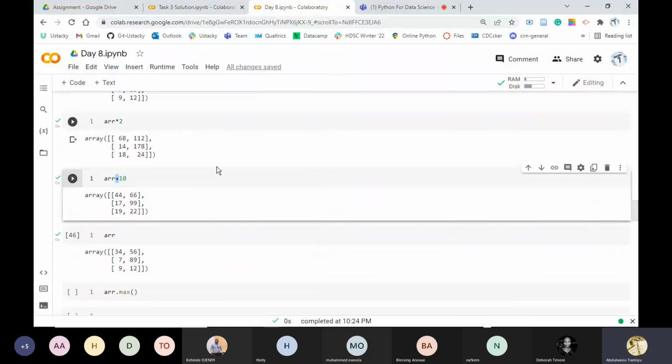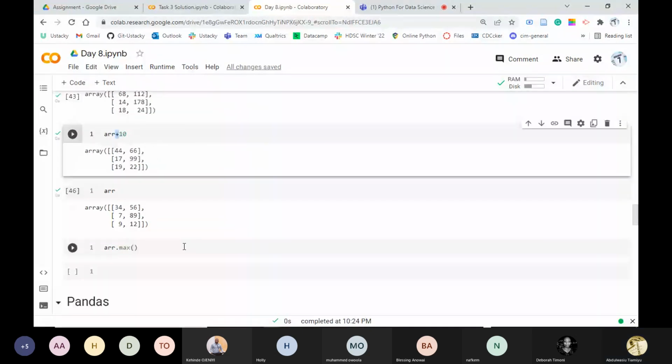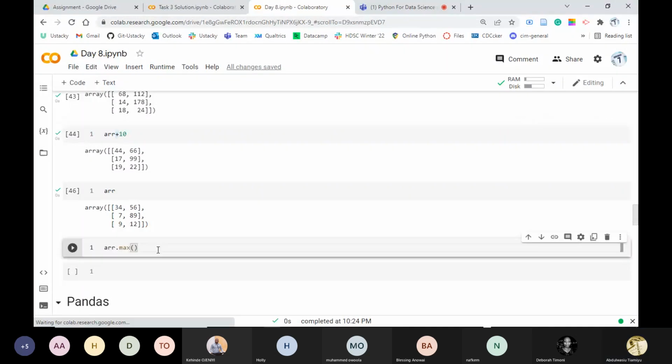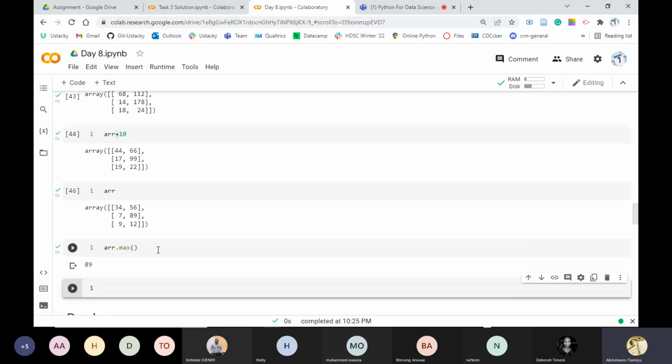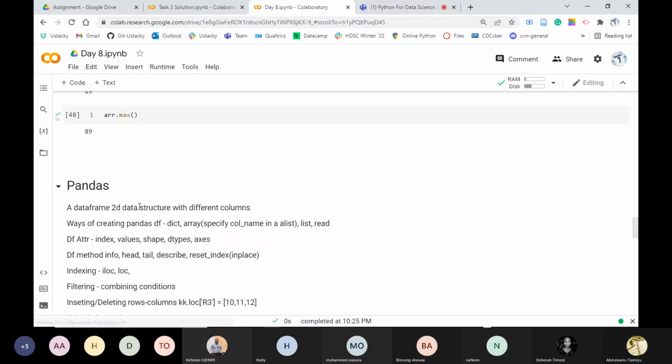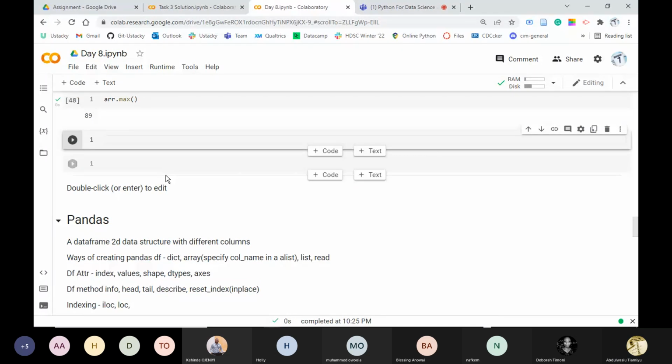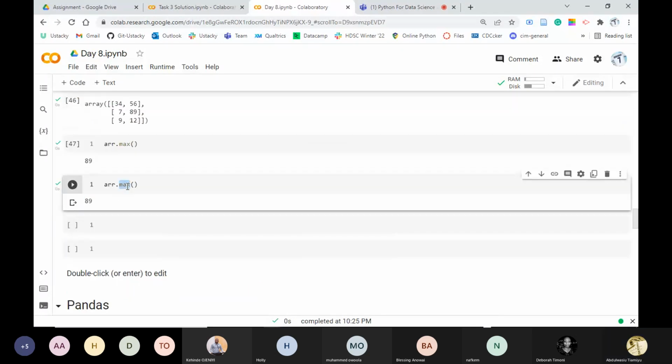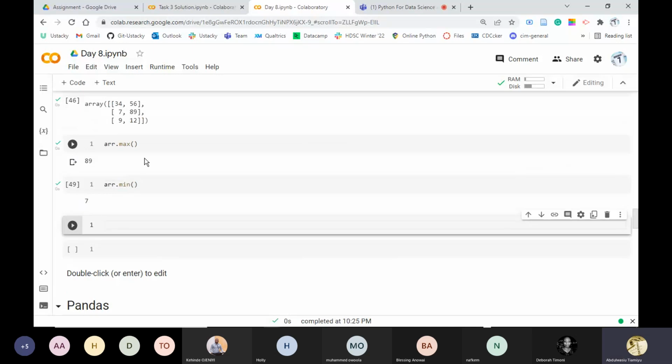Then the next one is aggregate function. Aggregate function simply means aggregating the different values you have in your array. For example, this max function gives us the maximum value we have in the array. As we can see here, the maximum value is 89, right? So that's 89, array.max. Then we can also check the minimum value, array.min. So that's the minimum value we have.